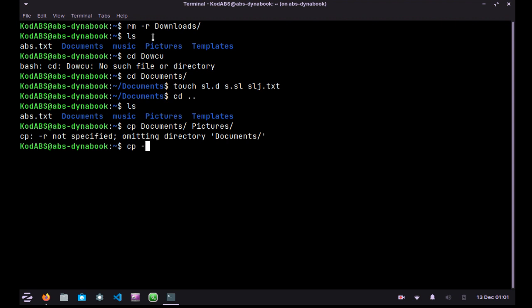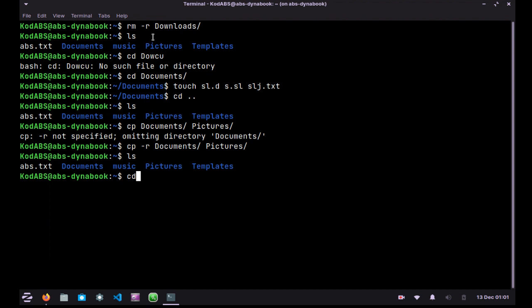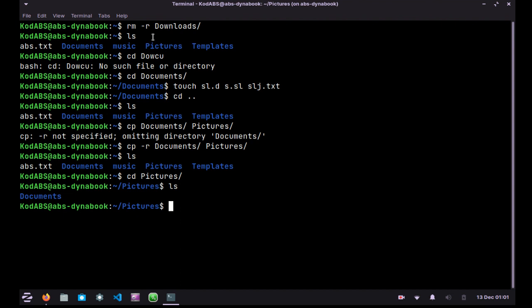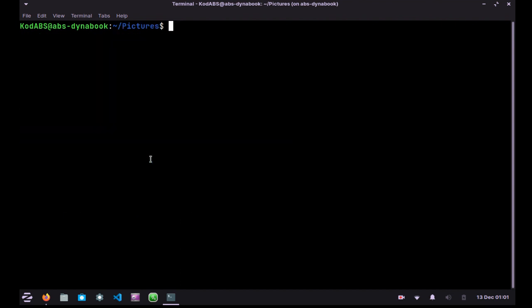We can type now cp hyphen r, the same directory, our documents and our pictures. Now you can see there is no error, and if I type ls, you can see there is the documents folder. So if you want to move, copy or remove, or do anything which is recursive, you have to add this switch, which is hyphen r. So that's all about today, and other useful commands will be explained in the next video. So that's all.